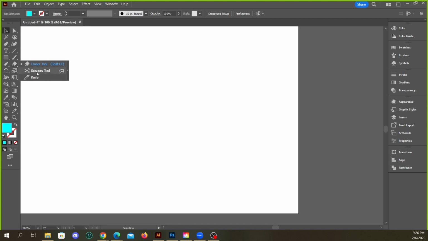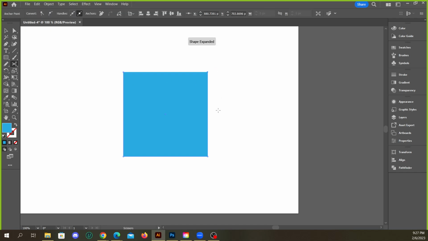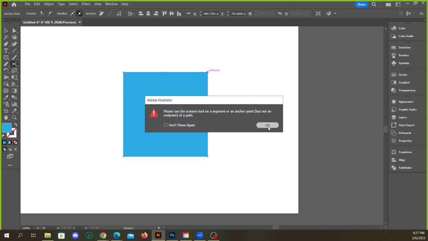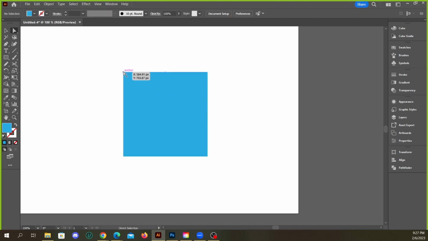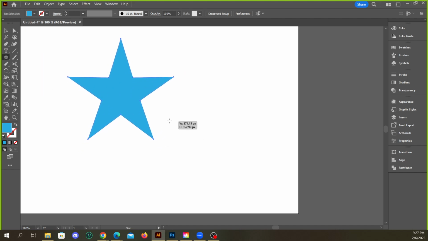Underneath the eraser, you have the scissor and the knife tool. The first one is the scissor tool. The scissor tool lets you snip the points on a shape if you're trying to separate it. That's a better example, maybe a star.